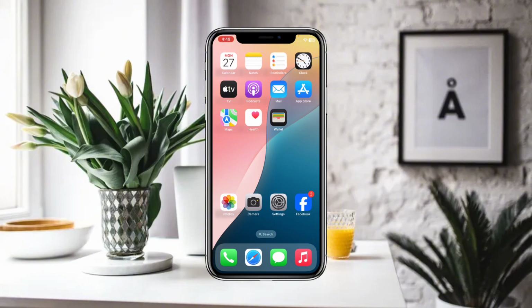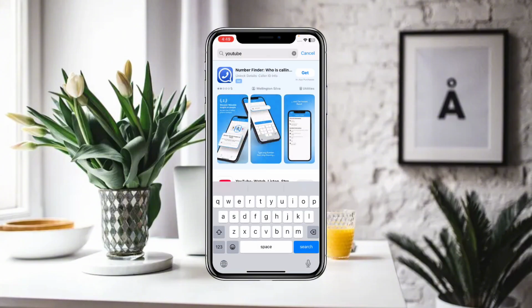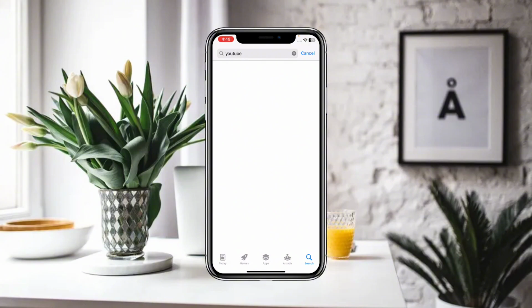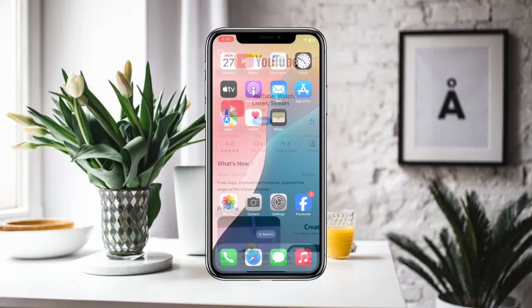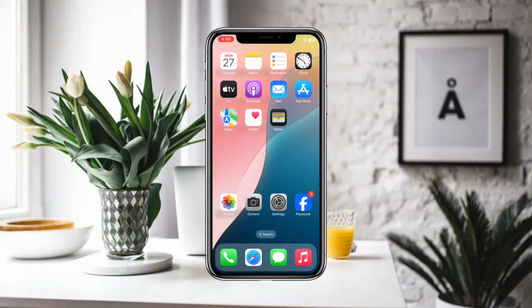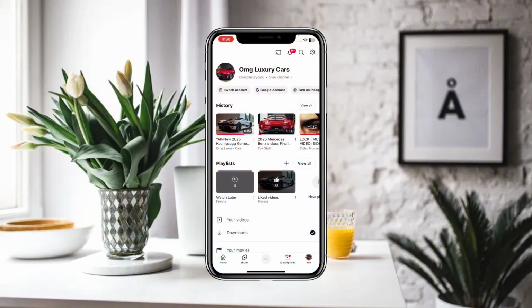And after resetting all of your network settings, you have to simply go back and close this page. Now you have to open the App Store here. So in App Store, you have to simply search for the YouTube app, and you have to make sure that you have installed the latest version of the YouTube app. And after updating the YouTube app, you have to close the App Store app.